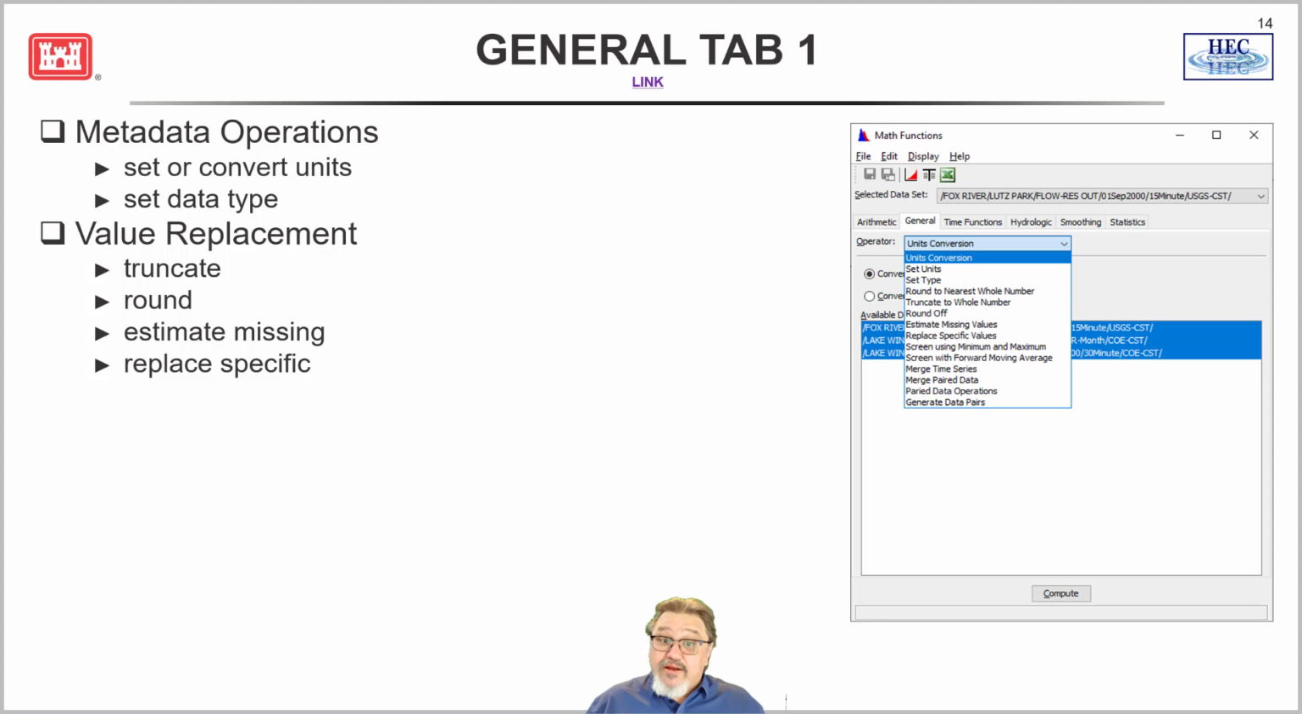Another thing we have is value replacement. Now you can replace values in a time series in various ways. You can truncate the values. And these are back again to per value operations. You'd truncate each value, and it would just be the integer result of the truncation. You can round each value to the nearest integer. You can replace specific values. I'll come back to estimate missing in a minute. But you can replace specific values.